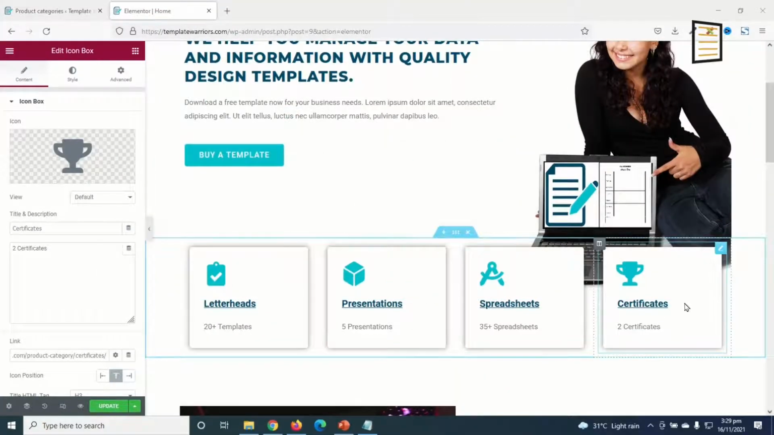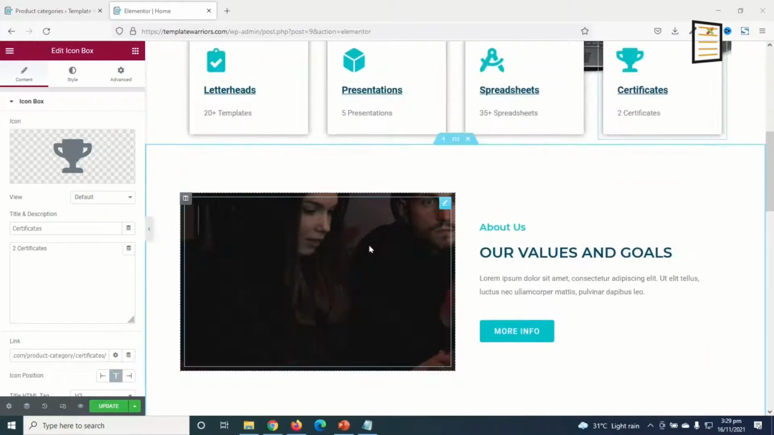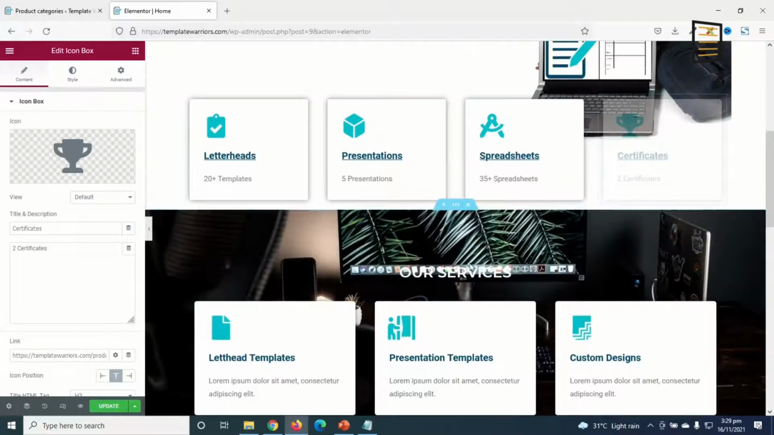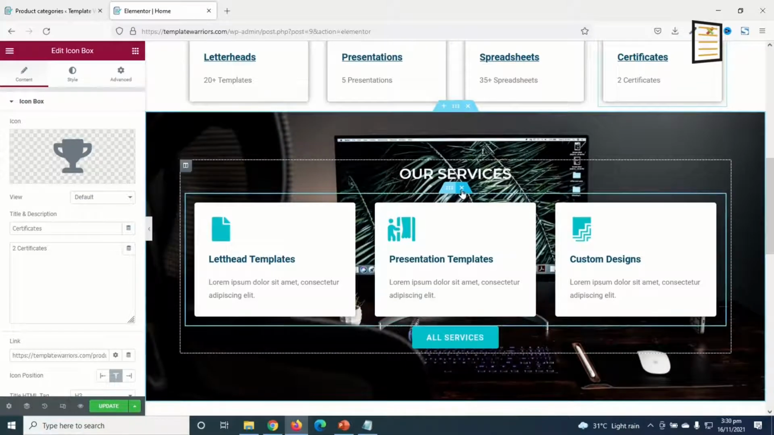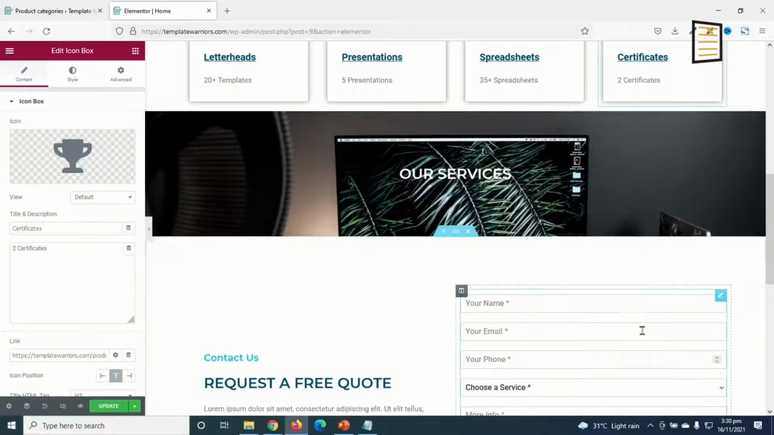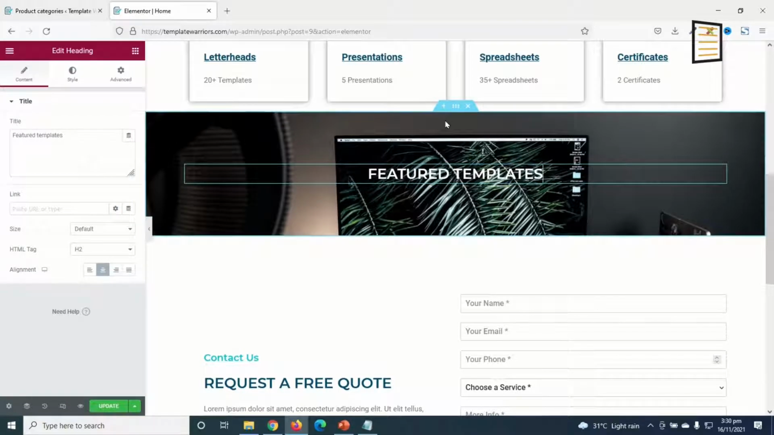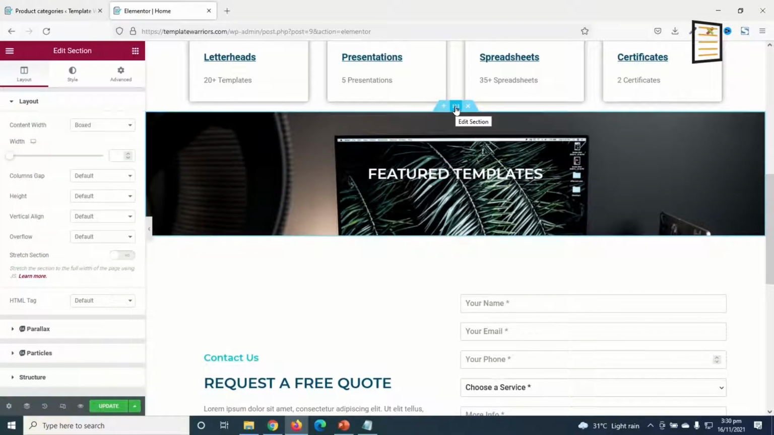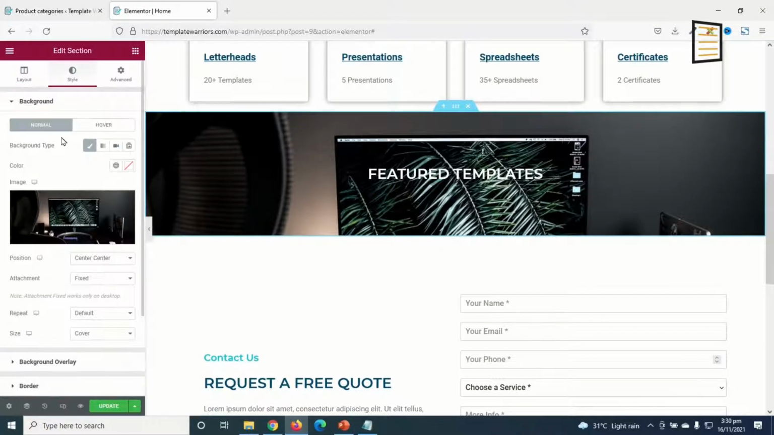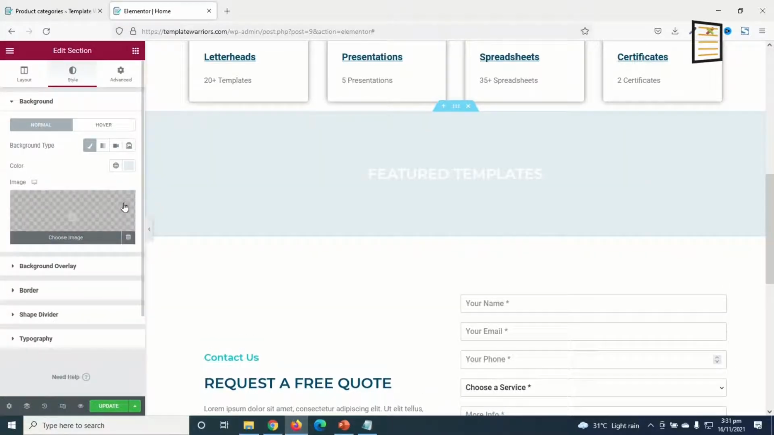Alright, I've linked them up. Next, I'm going to go ahead and remove this section. Don't need it, so I just click in here to close it up. In here, I click to close this. I don't need it, so I right click here, delete. Our services, I'll change it to featured templates. Now I'll go ahead and change the background. I want to remove the image and just put in color there, so I click on edit section, style, and the background type. I go to color and I go ahead and enter in this color, and then the image, I just click in here to delete it.